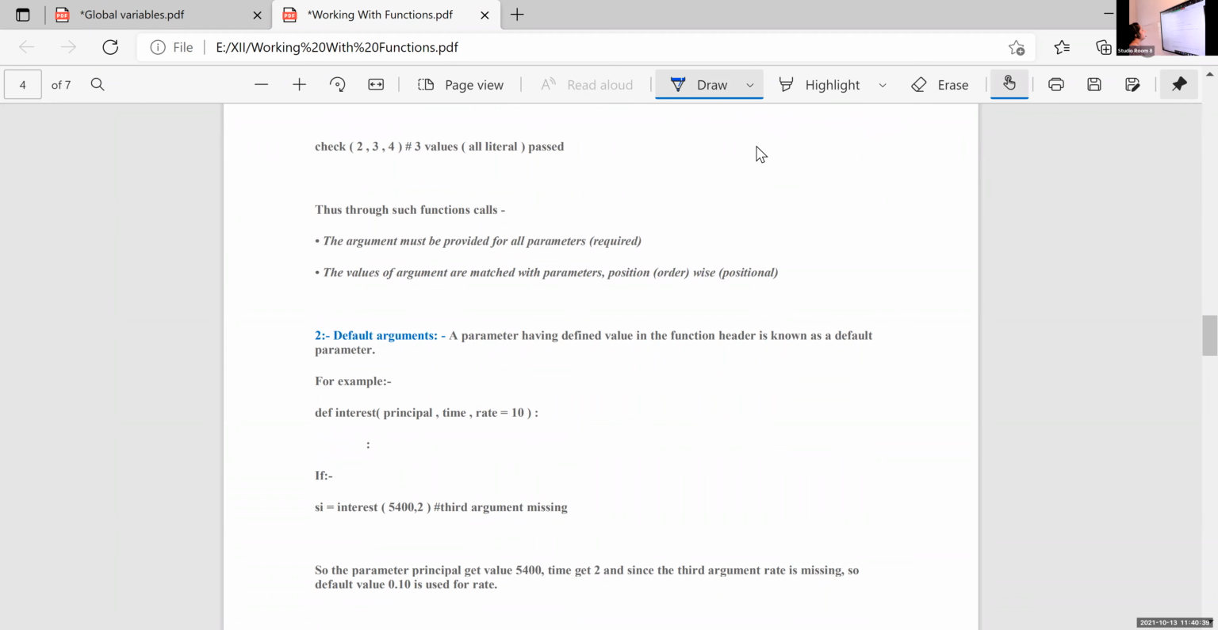The argument must be provided for all parameters. In the case of positional parameters, the function call statement must provide an argument for all parameters, and the values of arguments are matched with parameters by position. At the same time, the order is also very important.